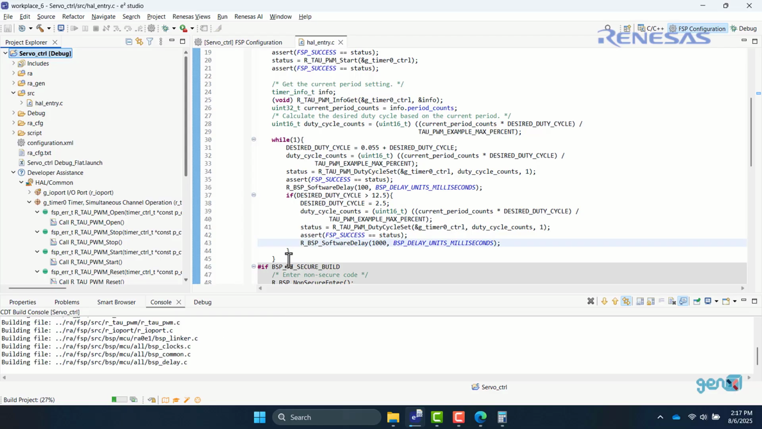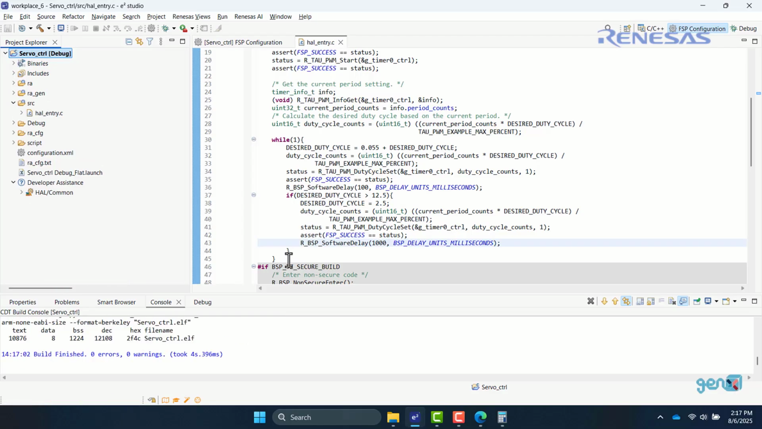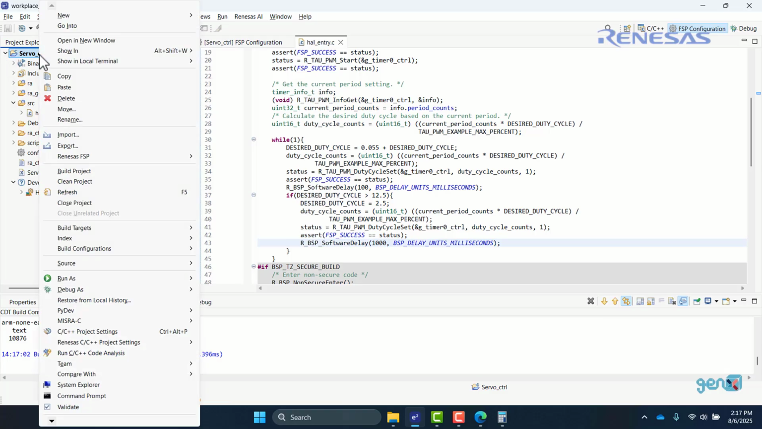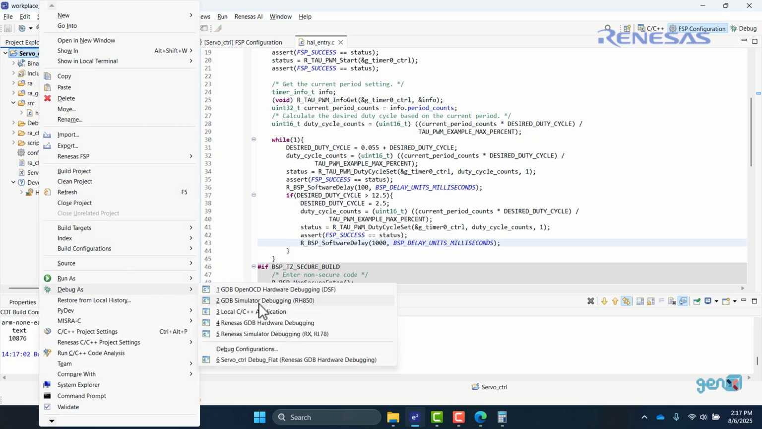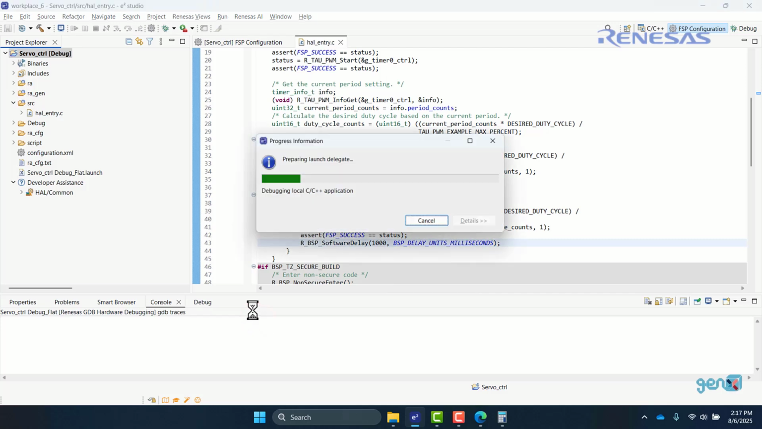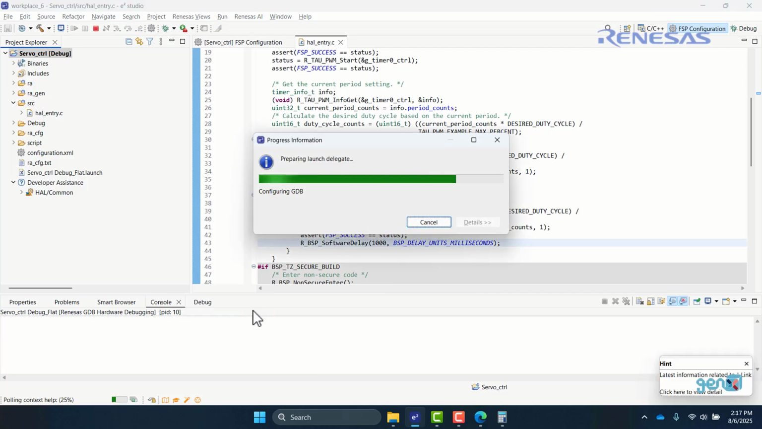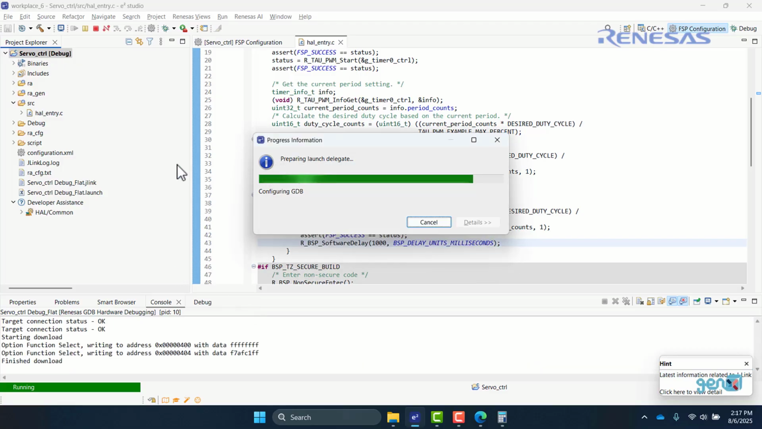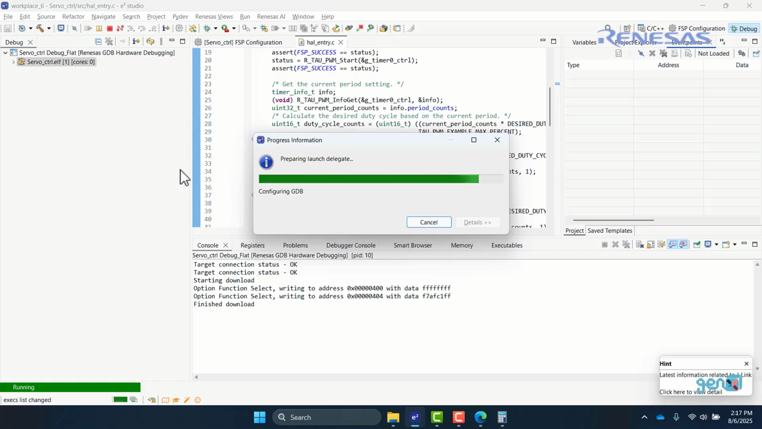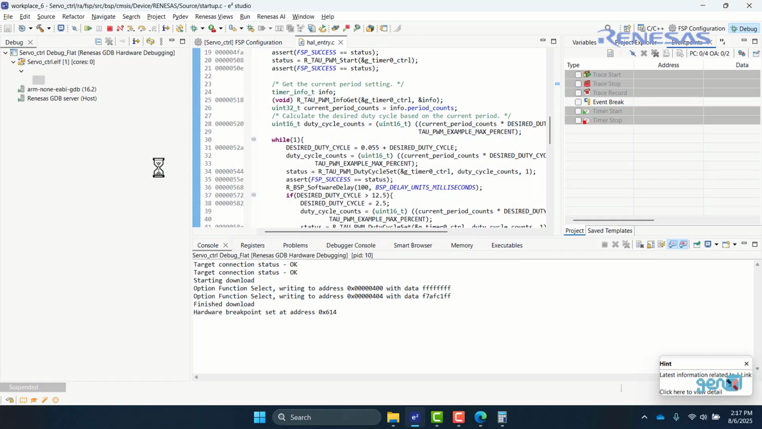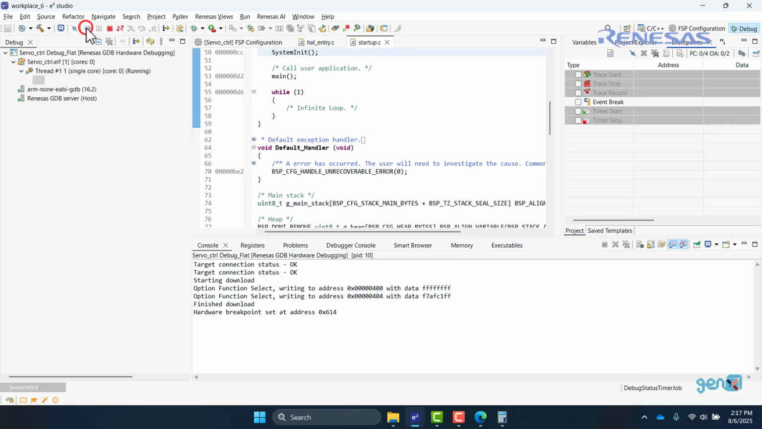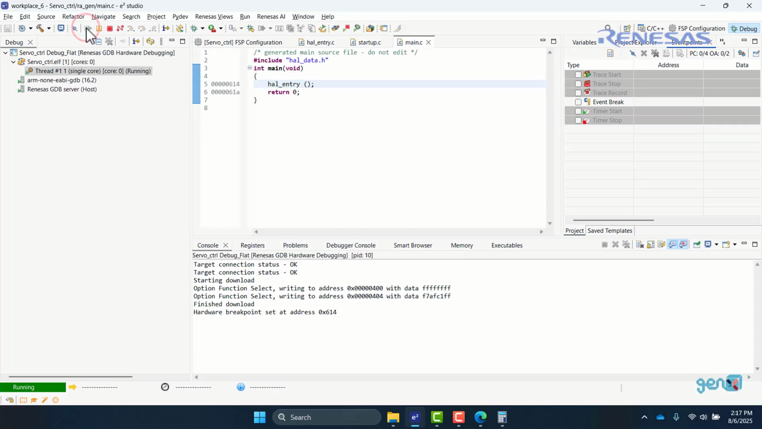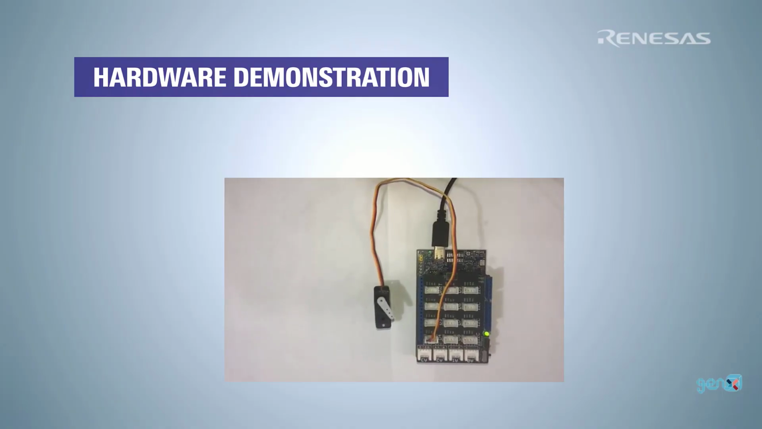Now click on your project name, then click on this hammer icon to build your project. After the build is complete, right click on your project name, then select debug as, then select Renesas GDB hardware debugging. Now IDE will take some time to start the debug session. In debug session, you can click on this resume button twice.